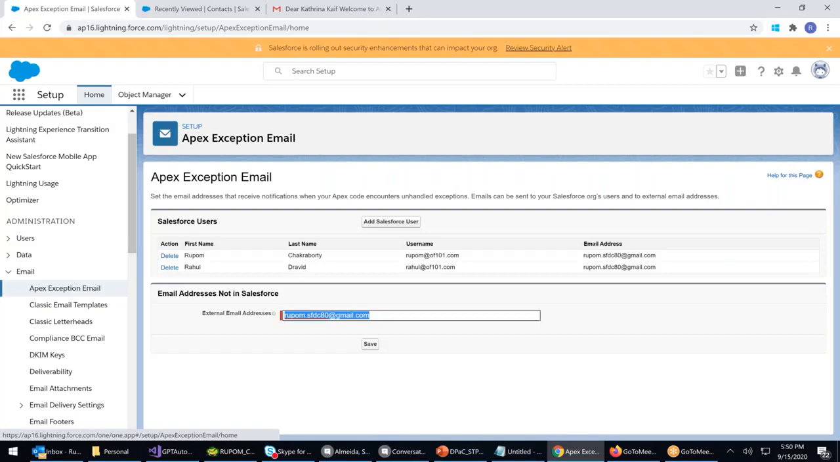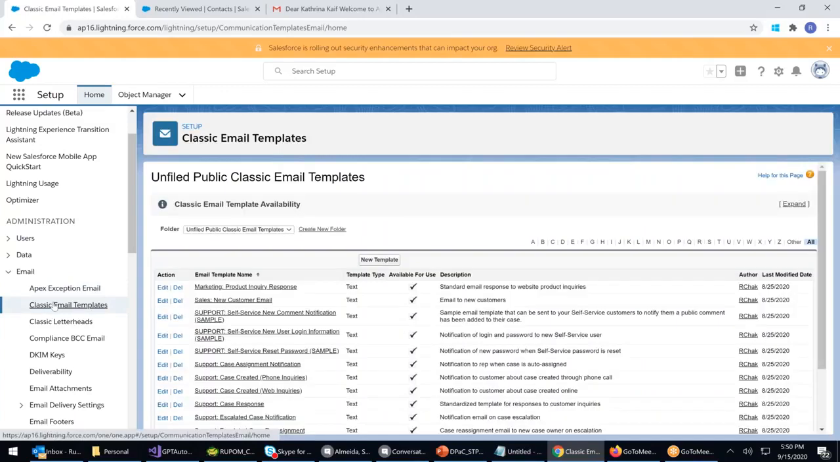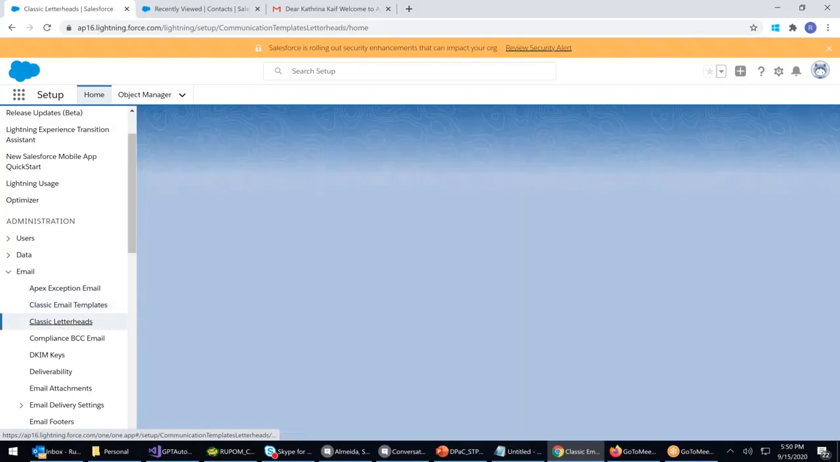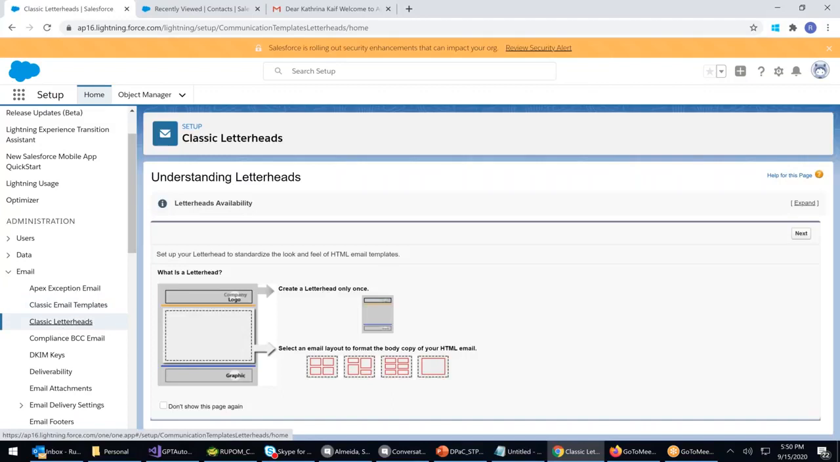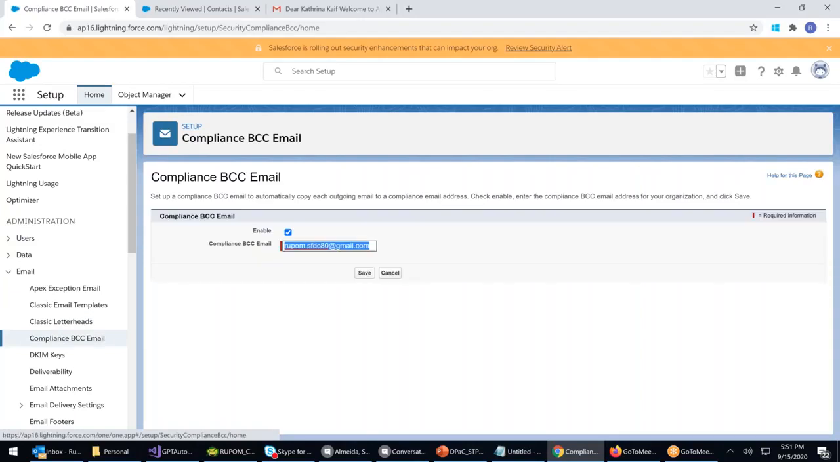Any type of errors, coding errors, right? Application errors will be notified to the following users as well as to this email address. Email template for any type of communication. Letterhead, it's a structured communication of a company. Compliance BCC, every outgoing email will be copied to a location, compliance BCC.